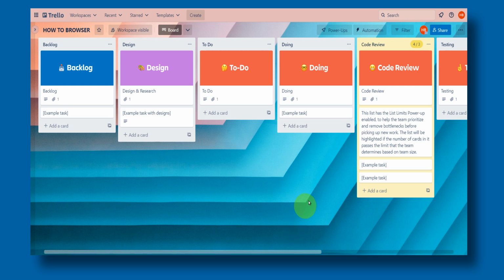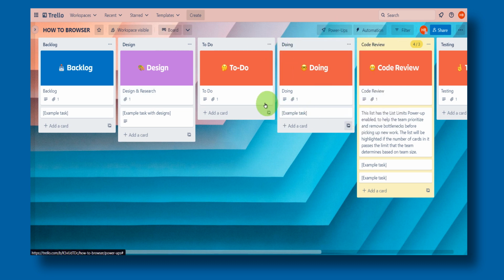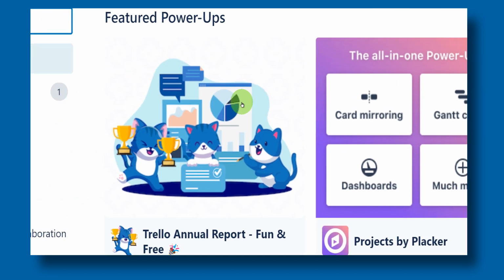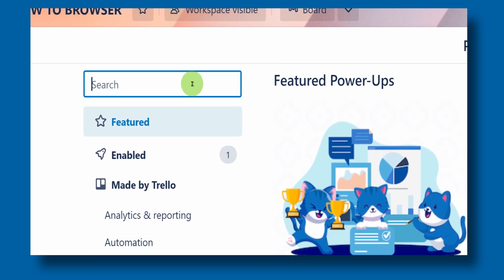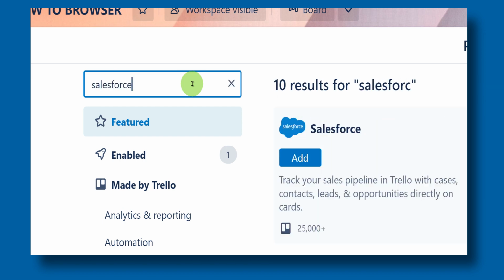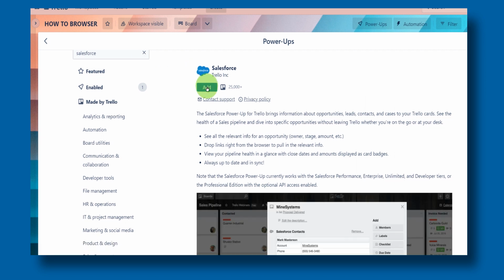So now what you have to do to integrate Trello with Salesforce is to go to Power Apps and then add Power Apps, and from here please go to the search bar, and here in the search bar please write Salesforce. Okay, and now we have 10 results. Click on the first result and click on add.